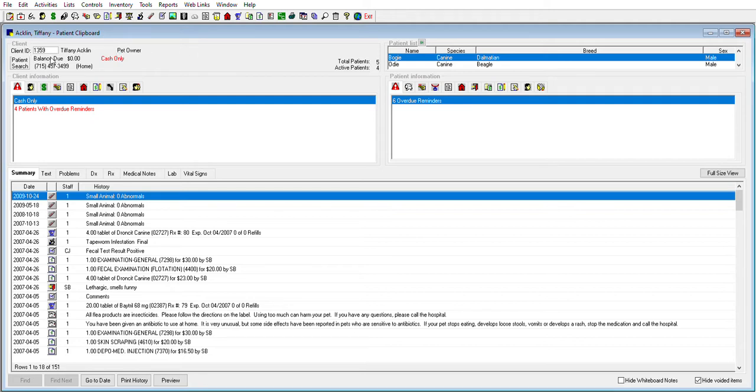And they also have their phone number in there. This will be their primary phone number, and we can see how many patients they had. They've had 5 total, but active patients are 4. That means that probably one of the patients that they used to have has passed away. So that's my client area right up here. It tells me what client I'm dealing with.